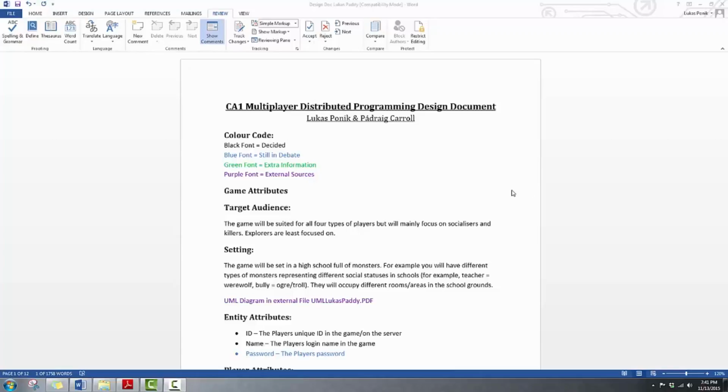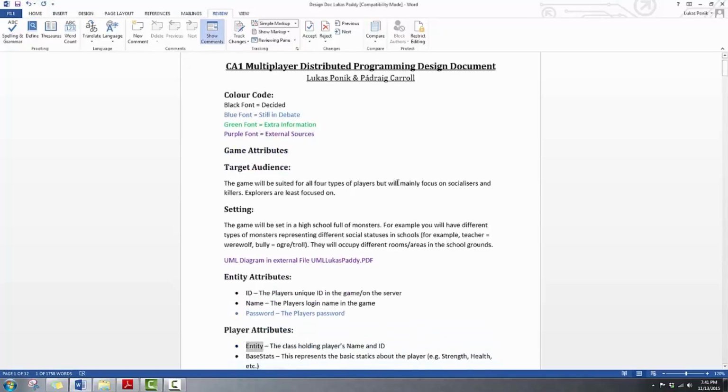We're going to go through our design document for our CA1. We have a color code throughout our document: blue text is stuff that we're still in debate about, green font is just some extra information, and purple font is just to tell you that there are external sources in a different file. So we're going to talk about the game attributes.